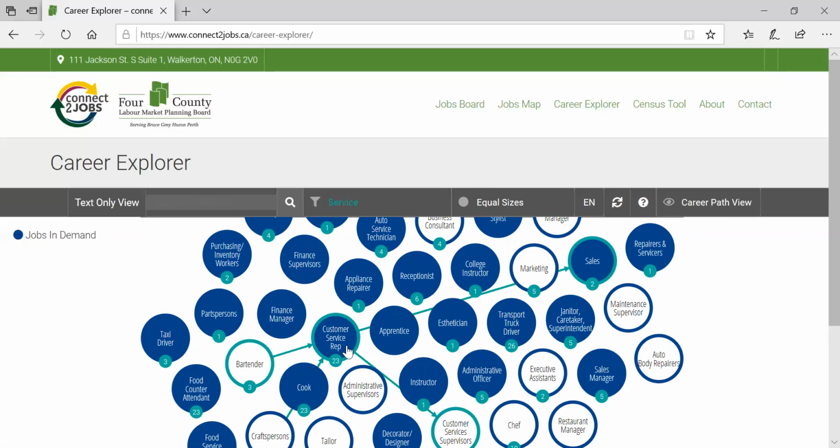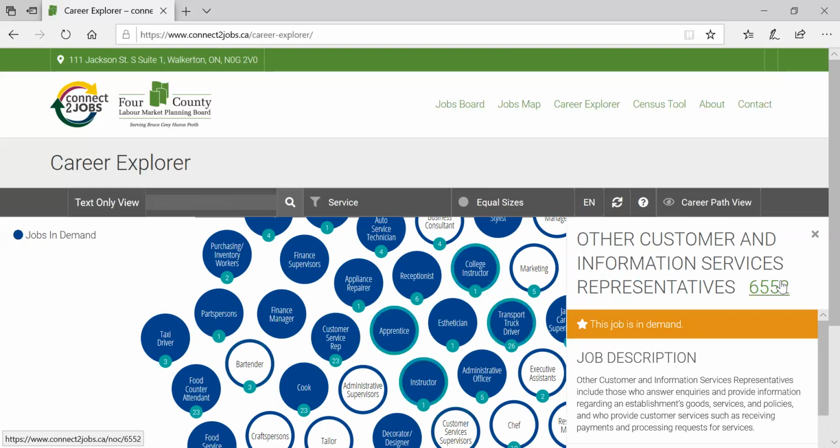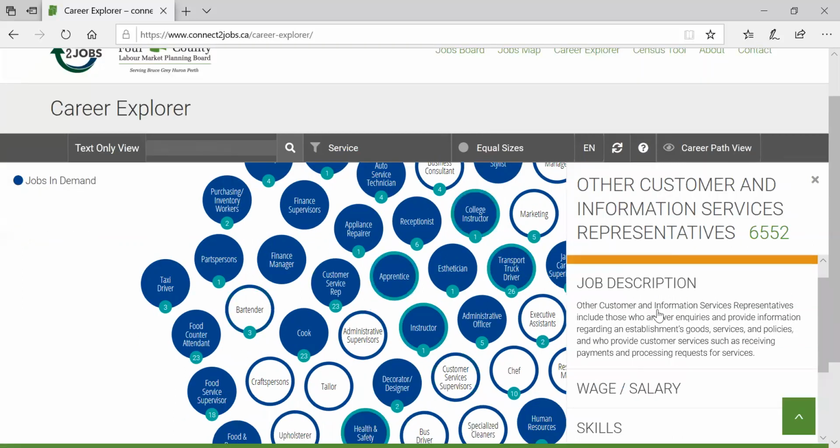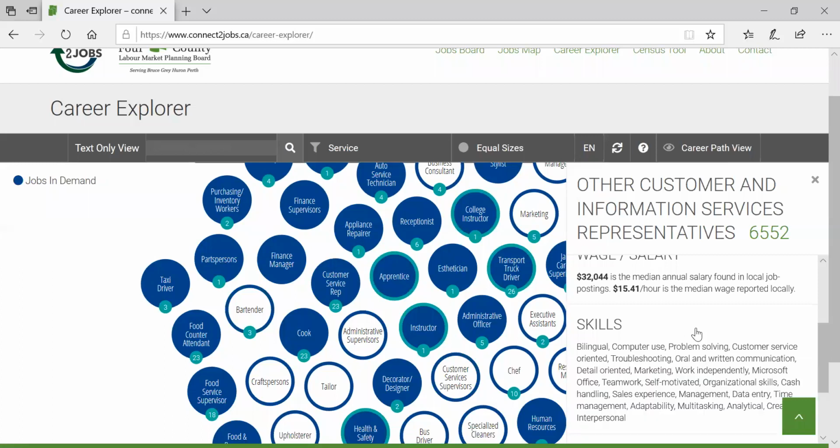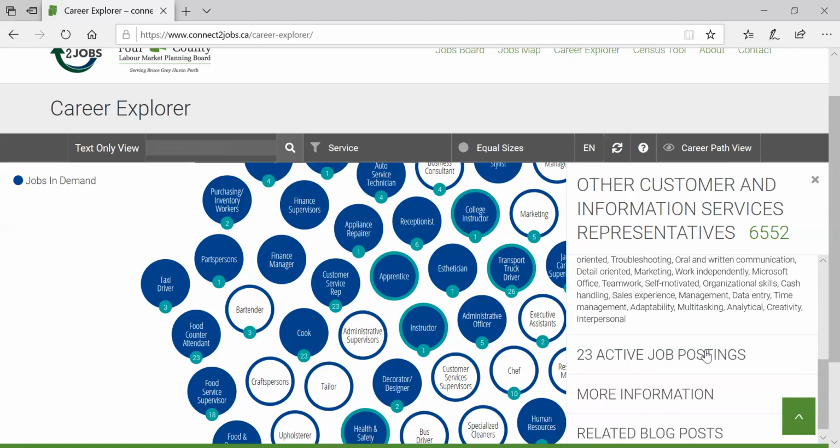When you click on this, it will show you the detailed career profile information, including job descriptions, wages, required skills, and the number of active job postings.